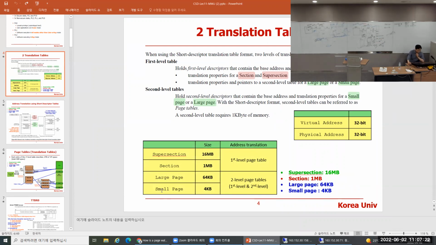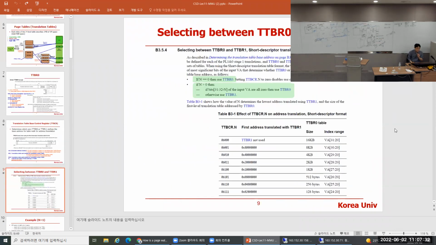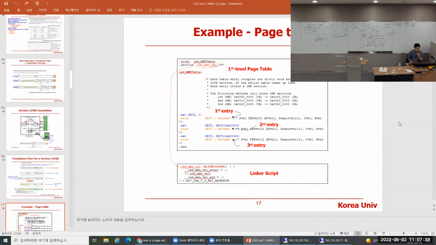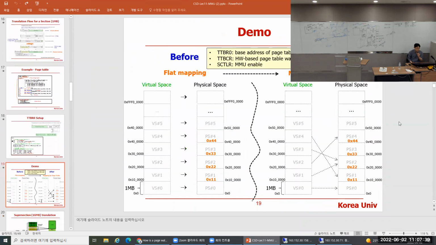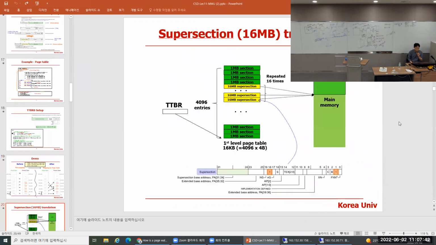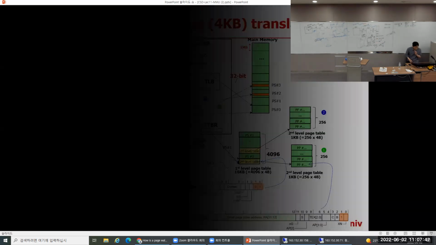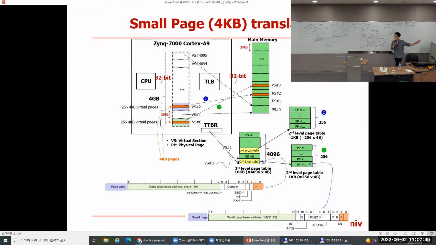Okay, so let's move on now to small page. Small page, large page, you have to go through 2 different page tables. So if you understand this, then the other things are super easy, the other 2 page sizes. So let me explain with this translation example.